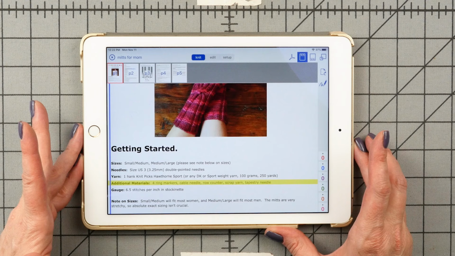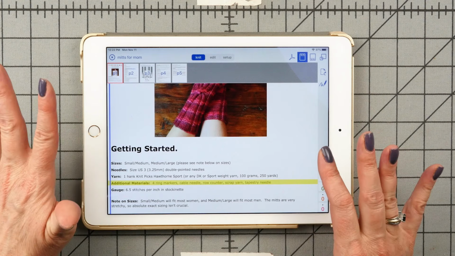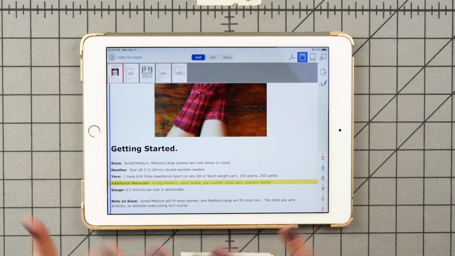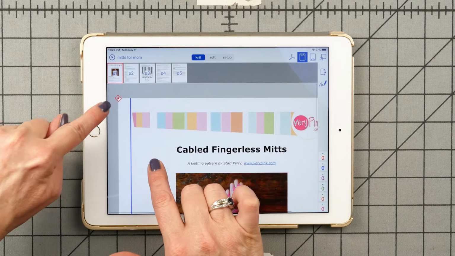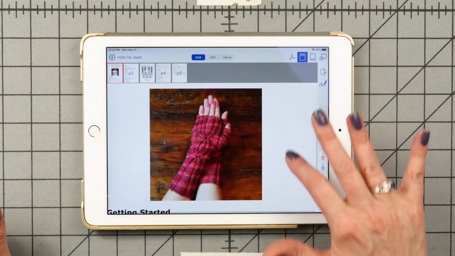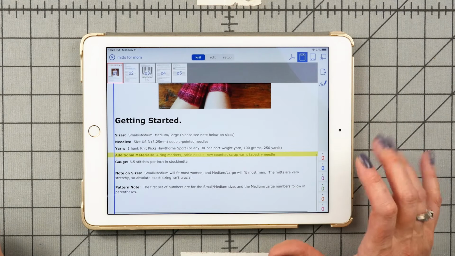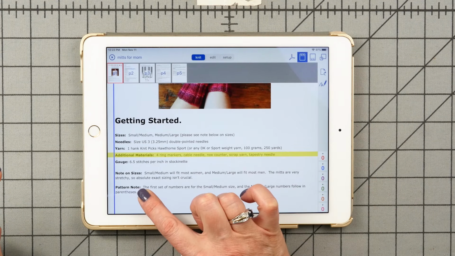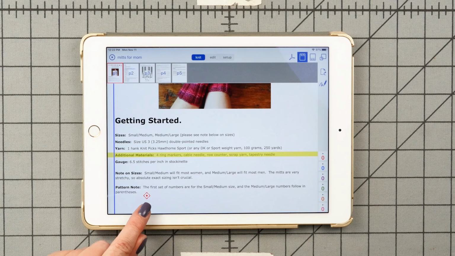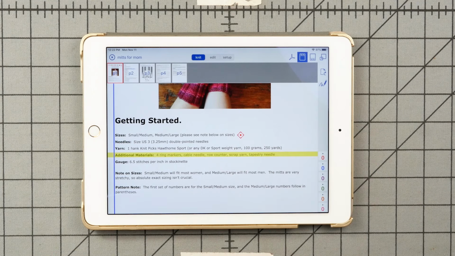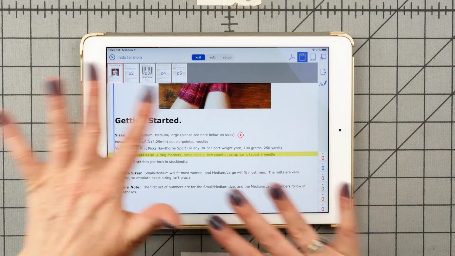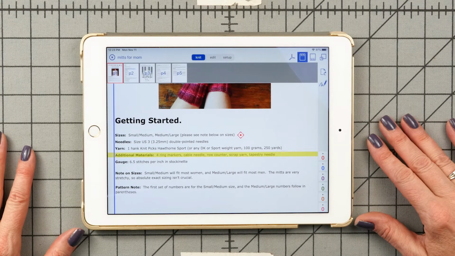The next thing is the You Are Here marker. There's no way you can lose track of where you are in your pattern with all of these features. It is a little red dot that should be up here, and you can move that You Are Here marker just by holding your finger down in the pattern, and it will leave that little dot anywhere that you hold your finger down for a couple of seconds. And no mistaking where you are in a pattern. It's very handy.